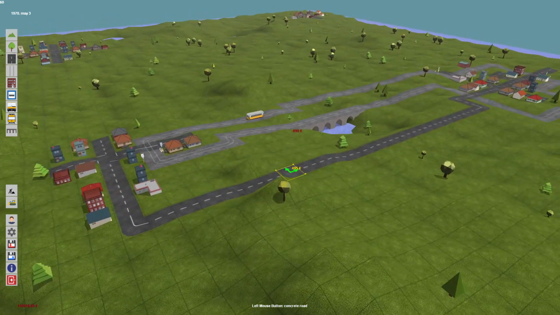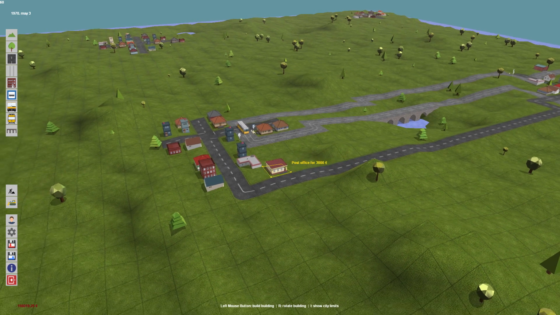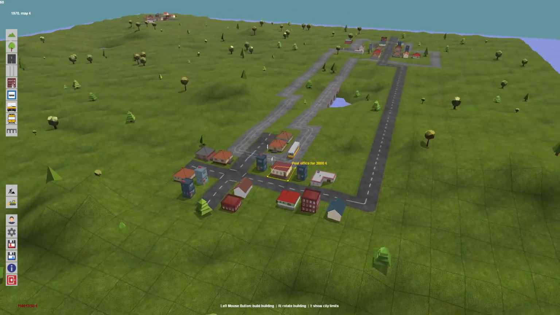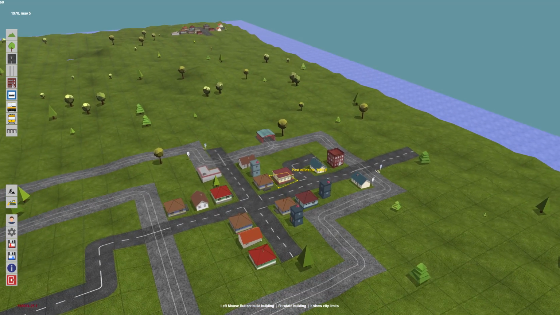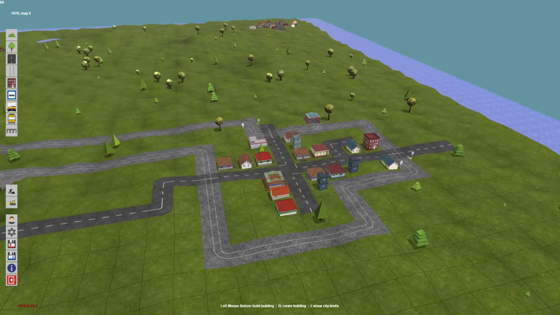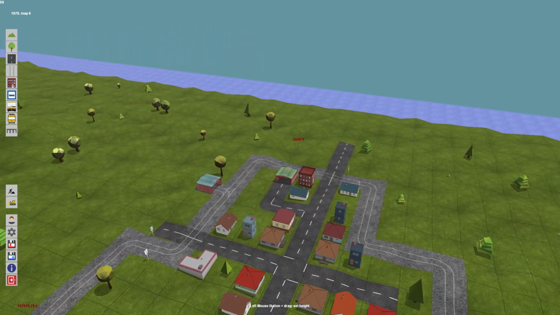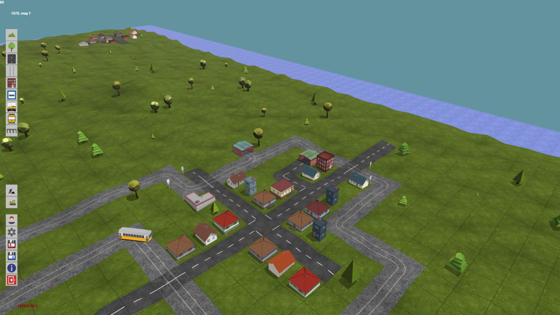So now we connected these cities, and now it's time to build the post office. Maybe I will build it here, and the other one I build here. And let's jump here and build a road vehicle depot. For example, here.